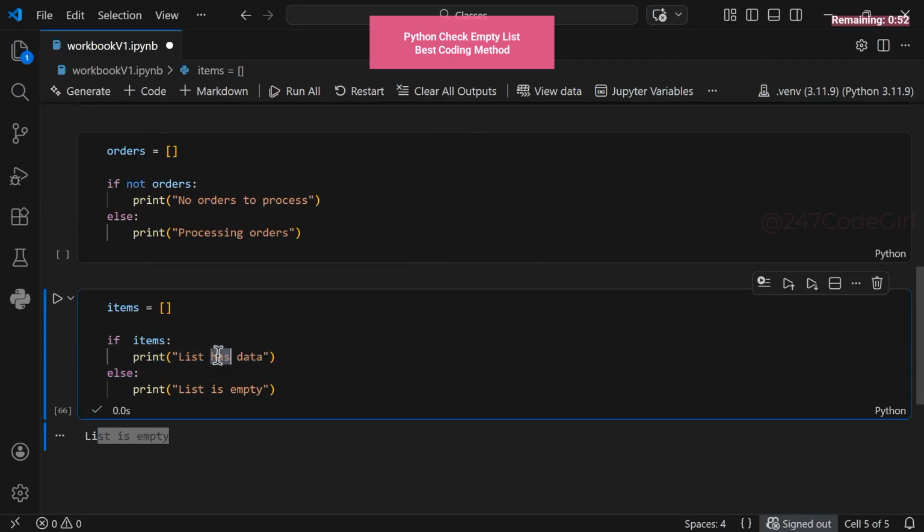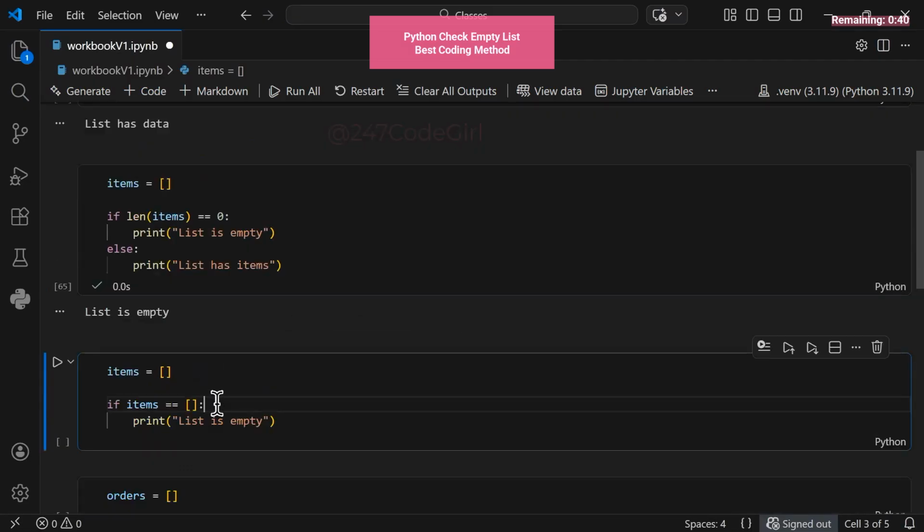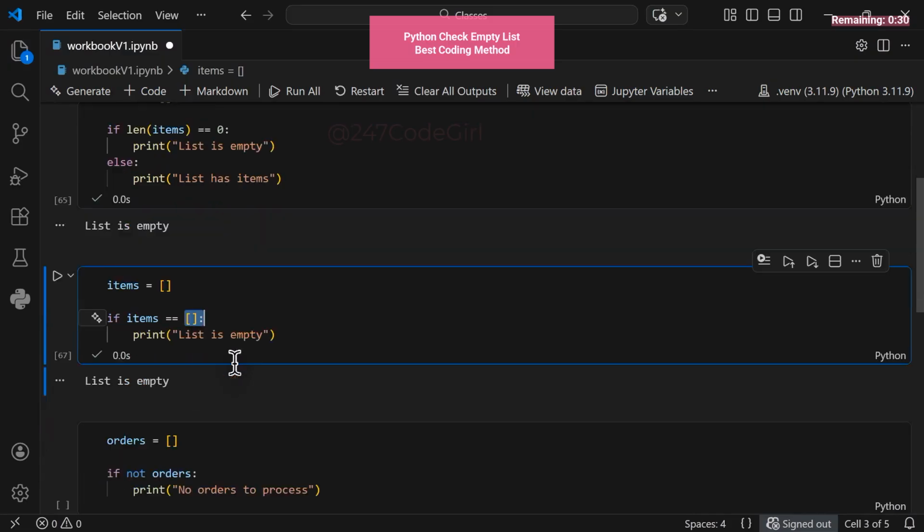Now, list has data becomes the primary check. If it contains anything, the first block runs. Otherwise, it falls through to the else block. Simple and clean. You have total flexibility here. You could also compare it directly to two empty brackets. But again, this is frowned upon in professional circles. I'm showing you this so you recognize it, if you ever see it in production code.